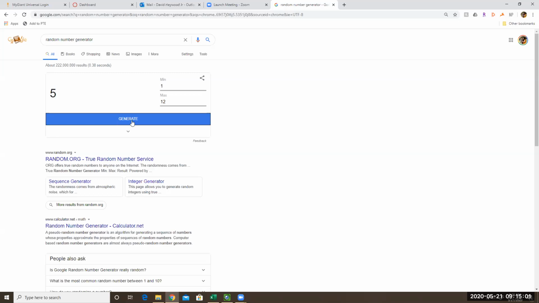But anyway, I'm just going to do this 3 times. So I hit generate again, I get a 9. And then one more time, I get a 10. So I got 5, 9, and 10. Your set of 3 numbers is probably different than mine. In fact, if you get the same 3 numbers as I did, then that's really pretty strange. That's pretty unusual. But I generated 5, 9, and 10.